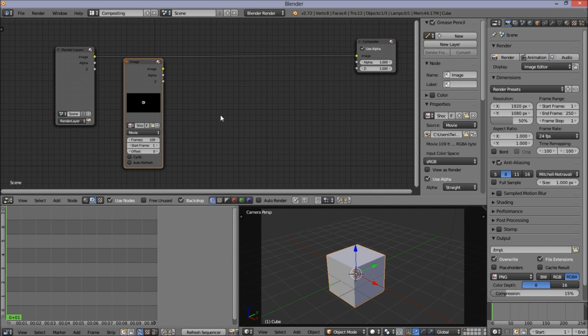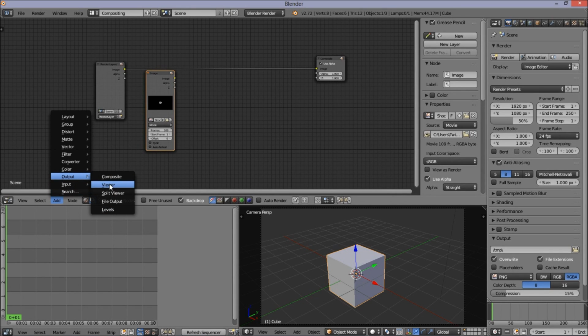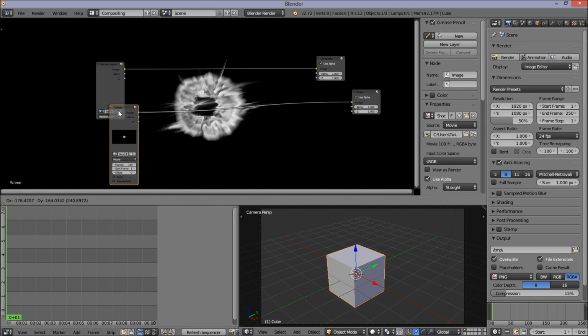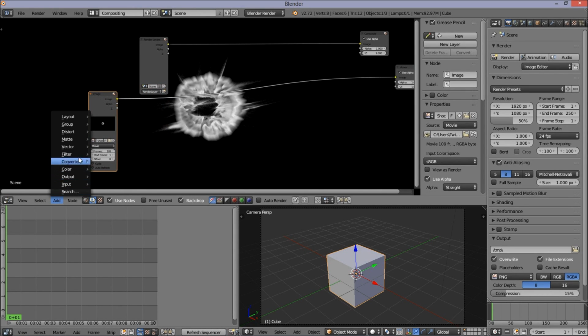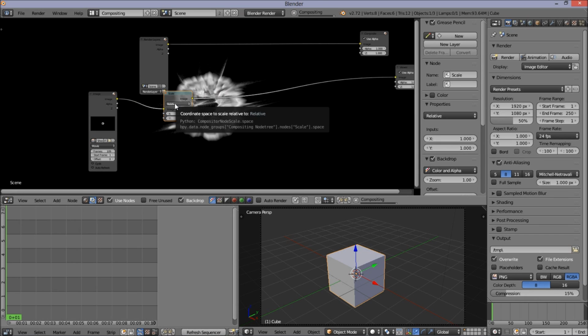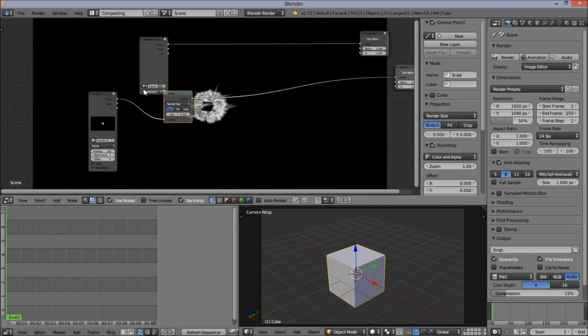Alright, I'm going to scroll down to pan out here, and I'm going to add a viewer output here. So add output viewer. Click to confirm that movement, and hook the output of our image node to the input of the viewer node. And now you can see our shockwave, but we have to scale it down to our render size. So click Add, Distort, Scale, hook it up after our image node here, and change the scaling type from relative to render size. Now we've scaled our shockwave down.